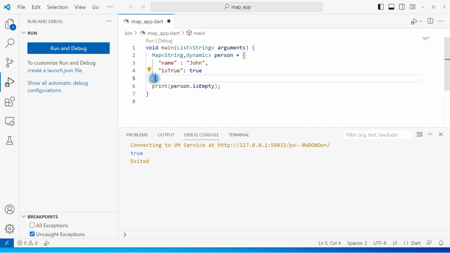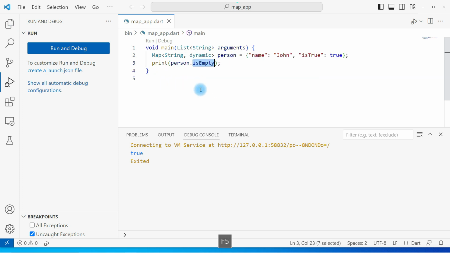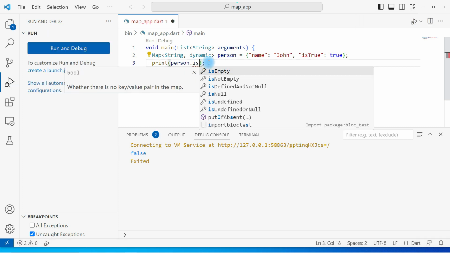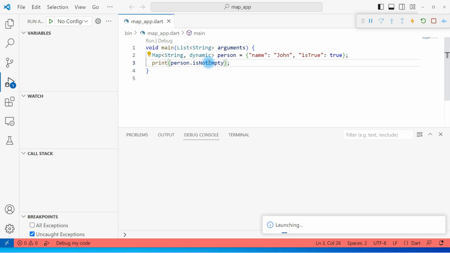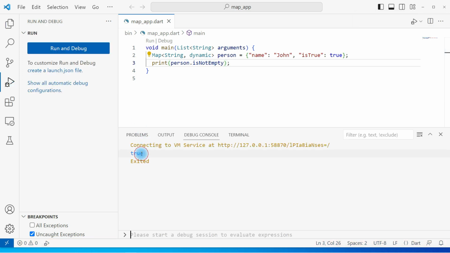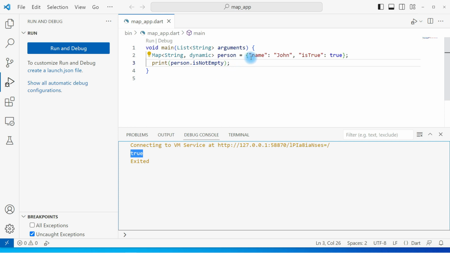Now we have some content here. So we will get false when we run it, because it's not actually empty, right? So we will get false. But in the other case, we will get true, which means it's not empty. Actually, it's not empty now. F5. So true. Okay, this is the case.